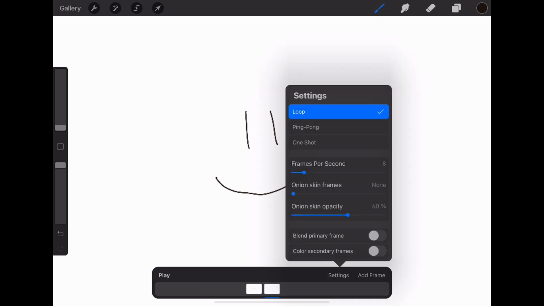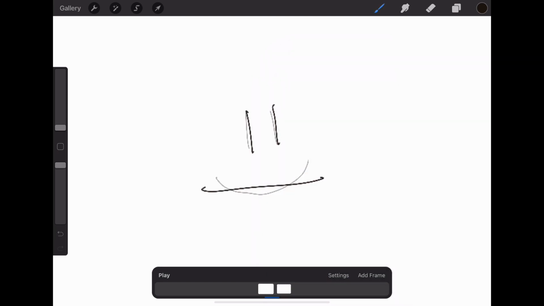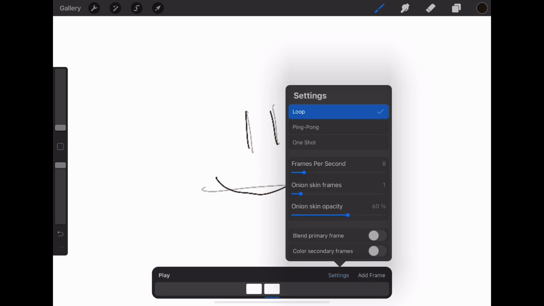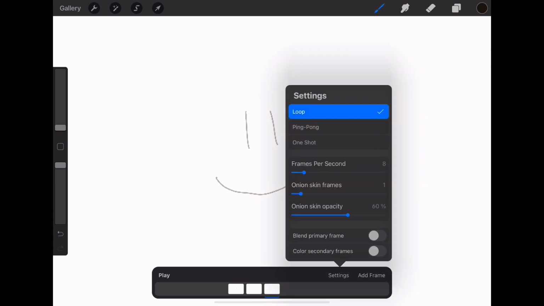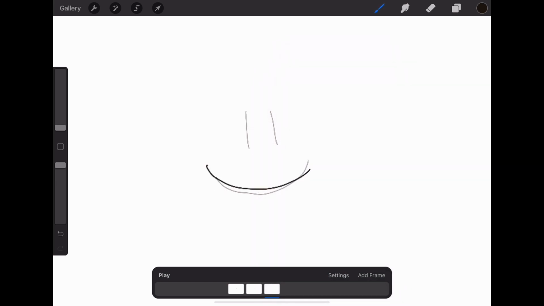Or you could turn the onion skin frames off for just one. I like to turn it to just one, otherwise it's a whole mishmash of frames underneath, and it's hard for me to draw that. And I also like to turn the opacity of the onion frames down so that they're not as dark when I'm drawing over them. And yeah, just a little smiley guy.